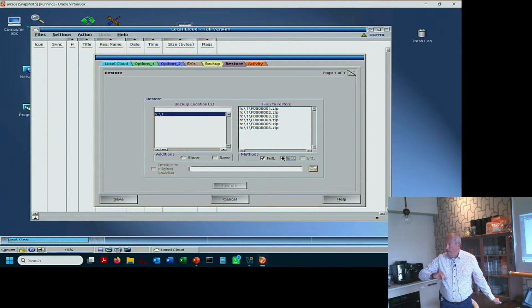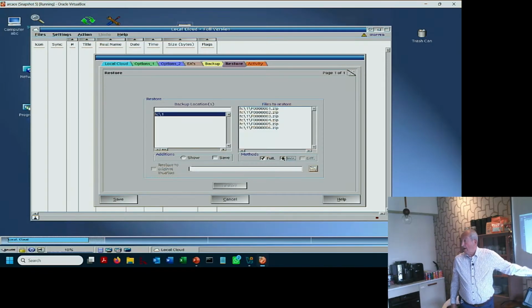We're almost there. I now selected also incrementals. What you can't see, I haven't got any. But that's the way it works.